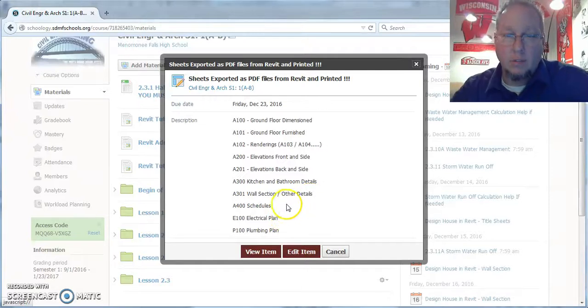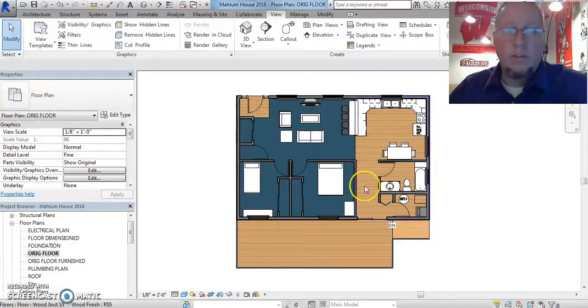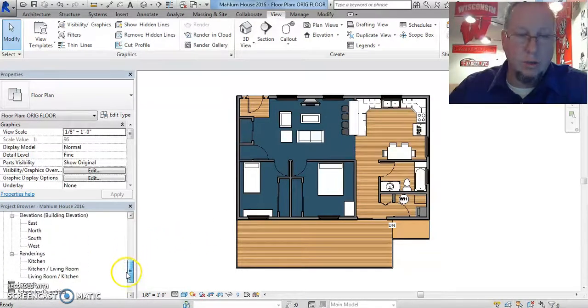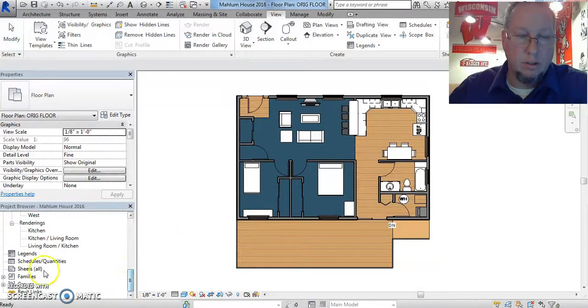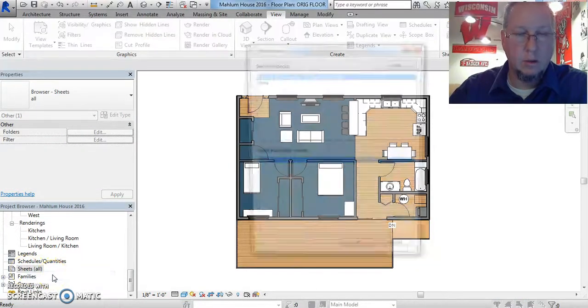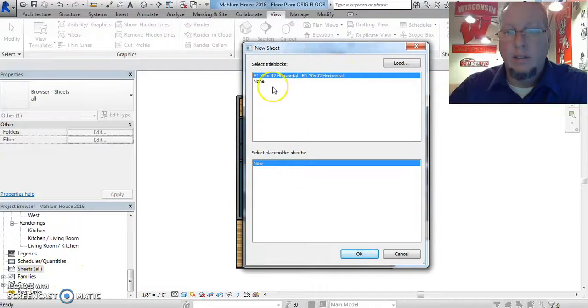I'm going to pause while I open Revit and then we'll be able to go. Okay, so I have Revit open and I'm going to create the title sheets. I'm going to move down in my project browser to where it says Sheets All. Right click, go to New Sheet, and this is the only title block that's loaded in right now.